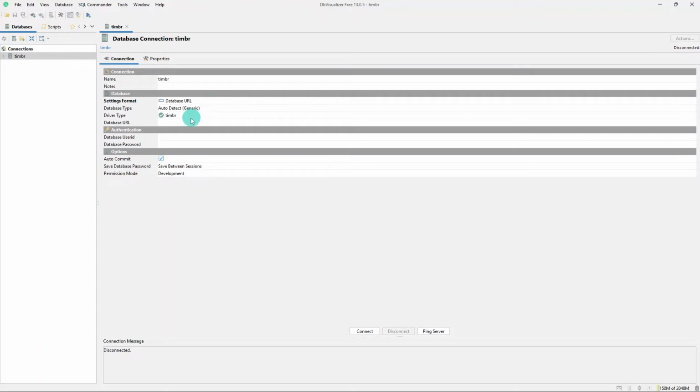Next, we'll enter the actual database URL, which begins with jdbc:hive2, followed by the host name or IP of the Timbr instance we're using. Next, we have the port of the Timbr instance we're using. And finally, after that, we have the name of the ontology we'd like to load, which in this case is the supply chain ontology, followed by transportMode equals HTTP.